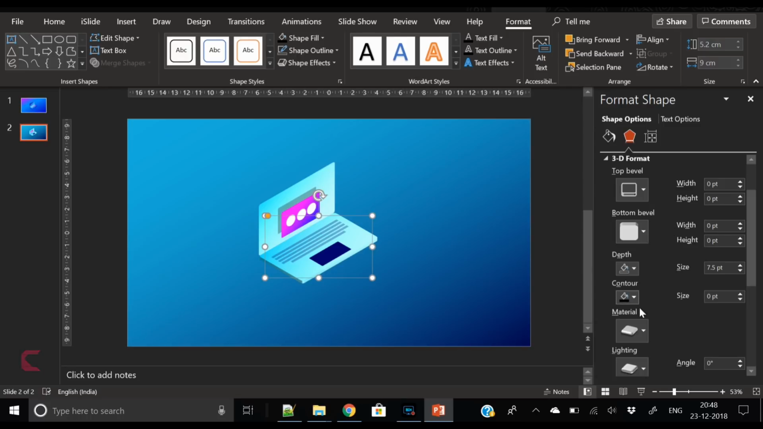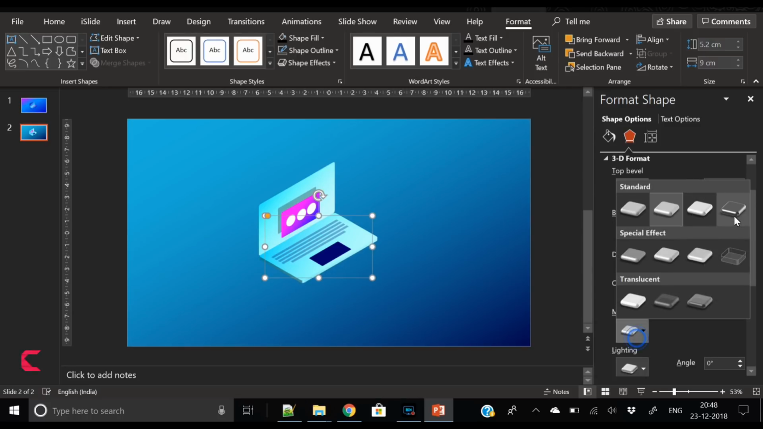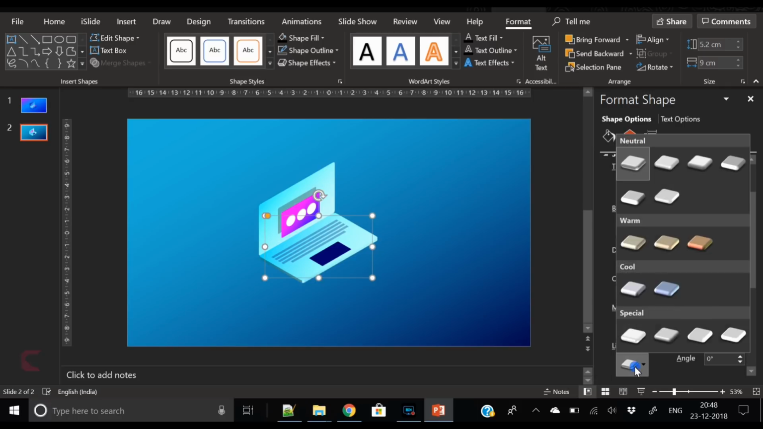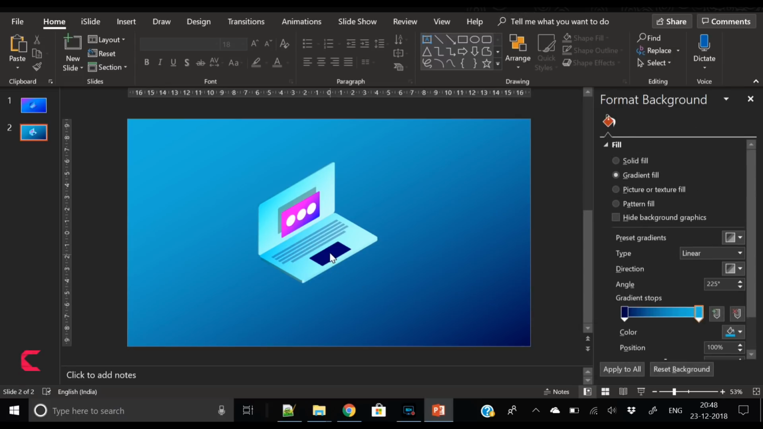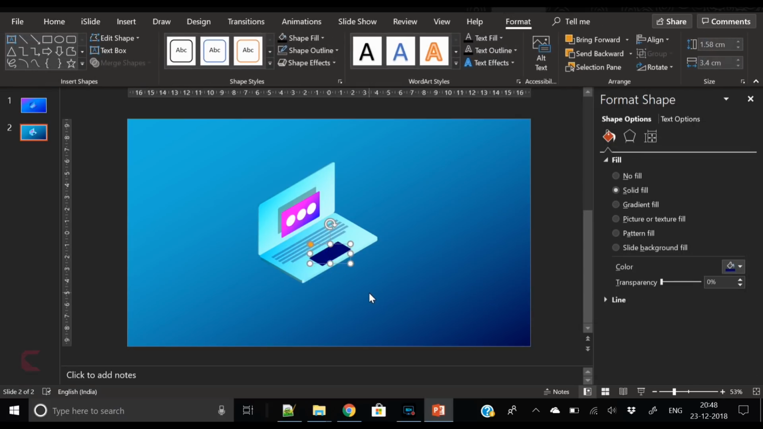So now also increase the depth of this laptop panel, the base, so that it looks more 3D. Similarly for the screen as well, I have increased the depth. So as you can see, the laptop is taking its shape, and this is how the 3D or isometric design is done in the PowerPoint.